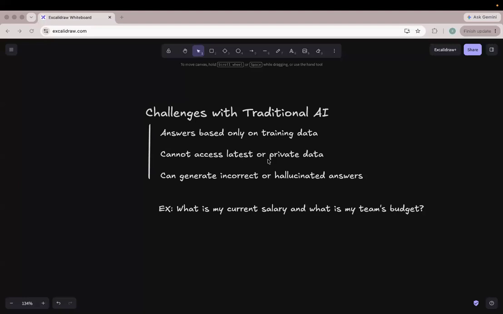What is meant by hallucinated answers? It confidently gives you an answer which is not correct or which is not in the context at all. So that is nothing but hallucinated answers. For example, if I'm asking a specific question, like what is my current salary or what is my team's budget, the model has no idea. It has not been trained on any of this data, right? So obviously, it will give me a hallucinated answer.